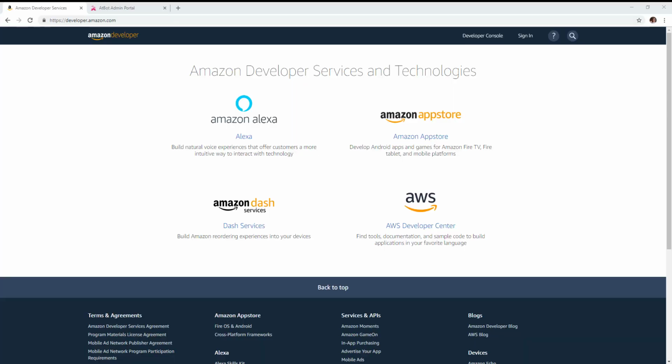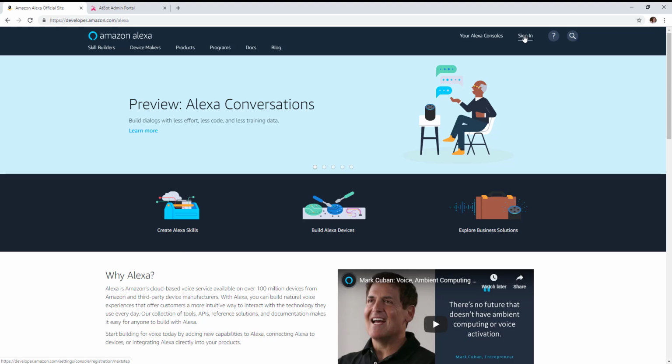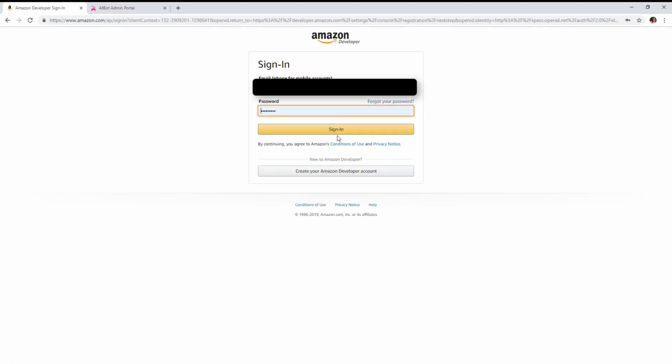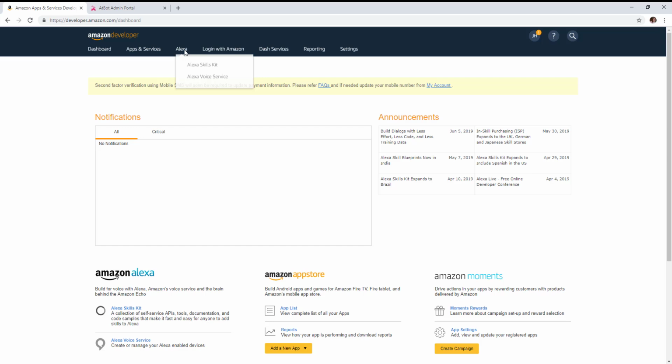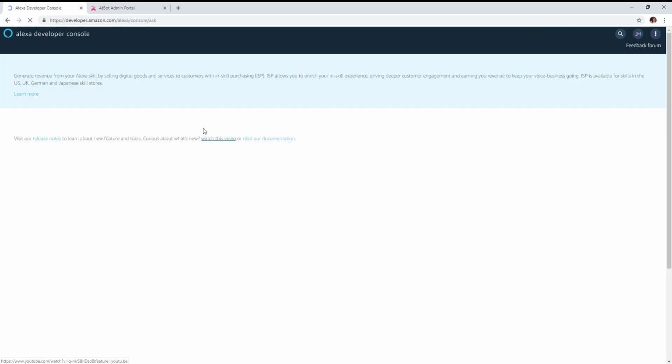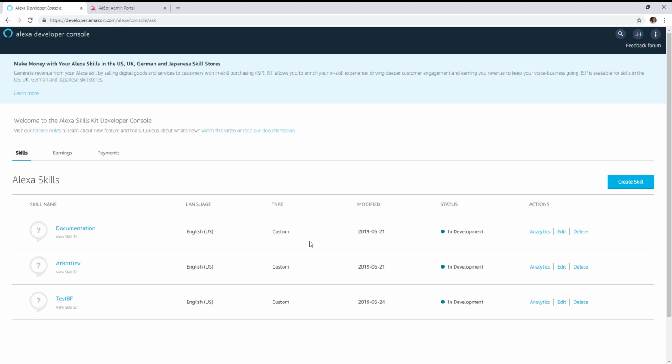In this short tutorial, we're going to go over the Alexa configuration for your AtBot Web Bot. We start at the Alexa developer console, which if you go to developer.amazon.com and click on Alexa, it will ask you to sign in. We'll go ahead and sign in. And if we go to Alexa and Alexa Skills Kit, this is where we can define new skills in Alexa.